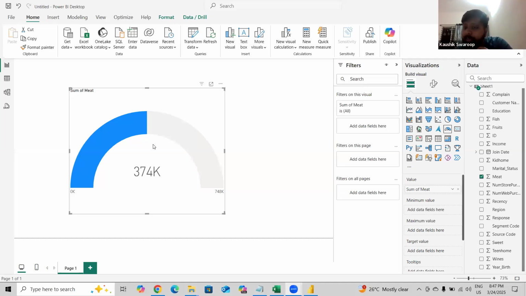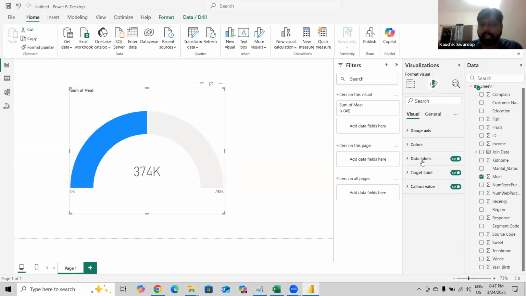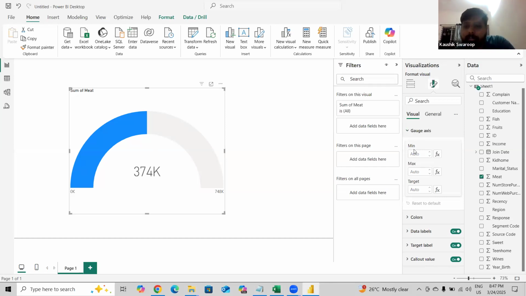But we can do some adjustments. Let me do some adjustment here. I'll click on this. As usual, let's go to format, and there are a few values here: axis, colors, data labels, and so on. We'll first work on the axis. It's taken as minimum, maximum. There is also a target, which is not present here by default.